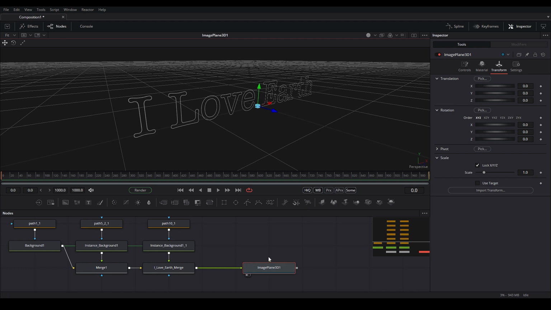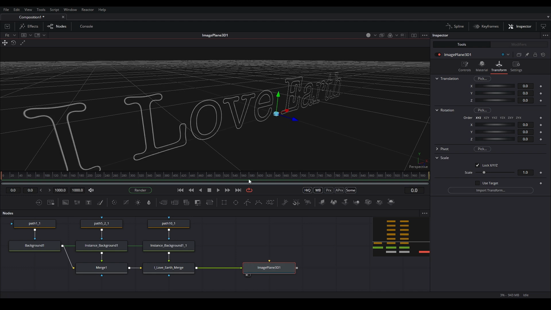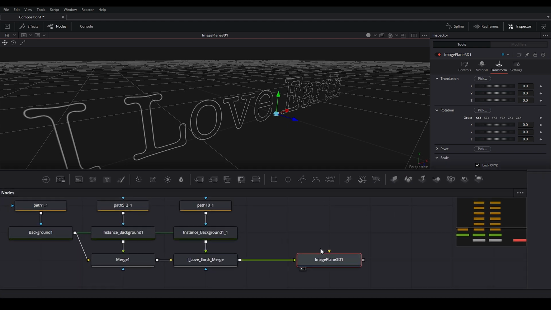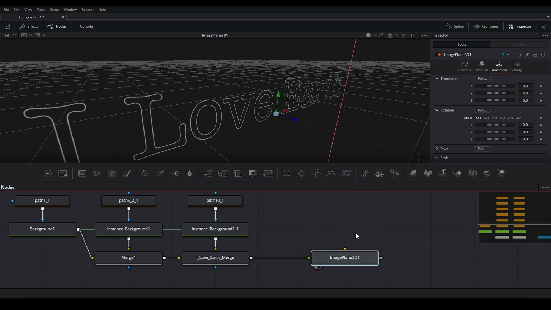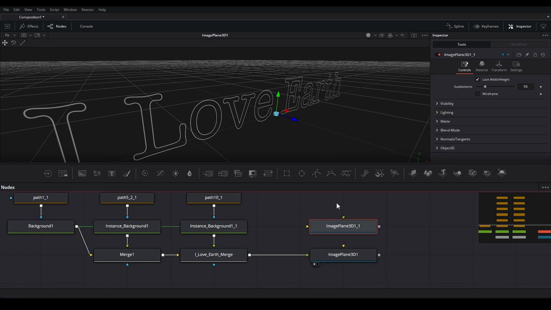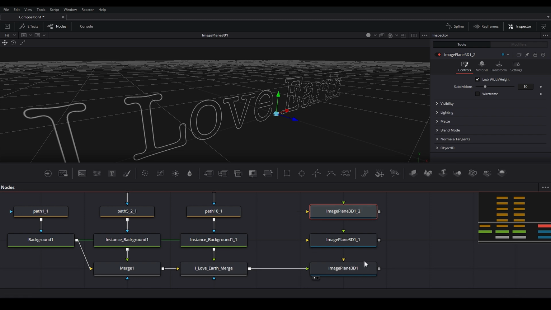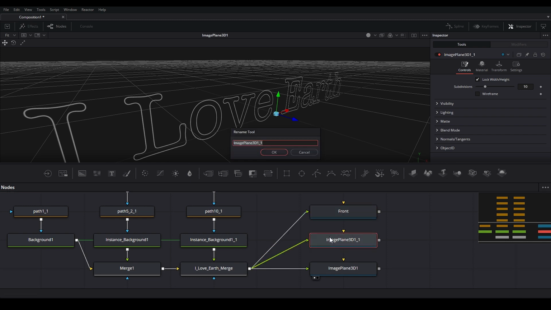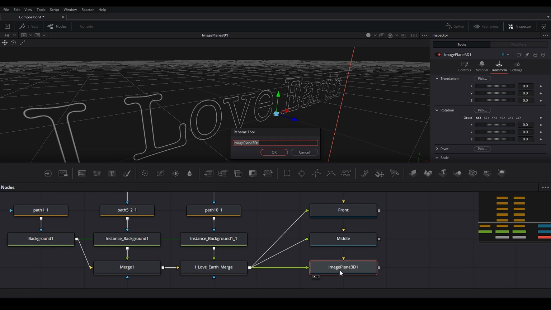Now the next step is to duplicate the text and move it in the Z-axis to add depth. To do that, we will duplicate the image plane 3D node twice, so that we have 3 image plane 3D nodes. Now connect our Earth merge node to the other 2 image planes and rename all the image plane 3D nodes. So we will rename the first image plane as front, the second as middle, and the third as back.